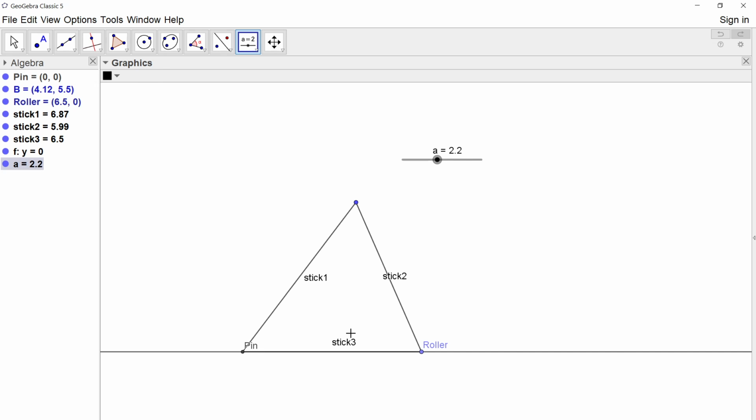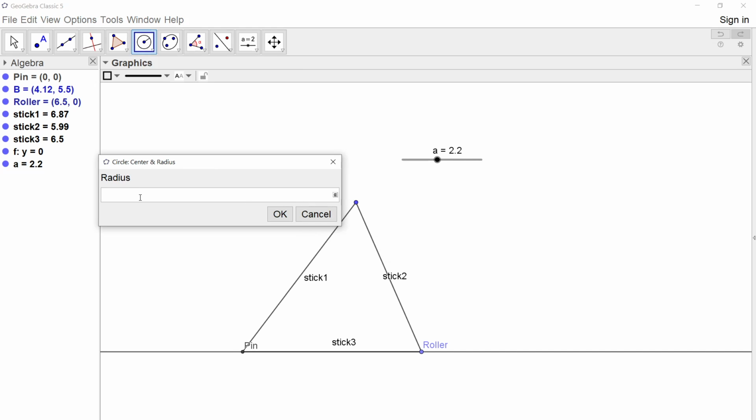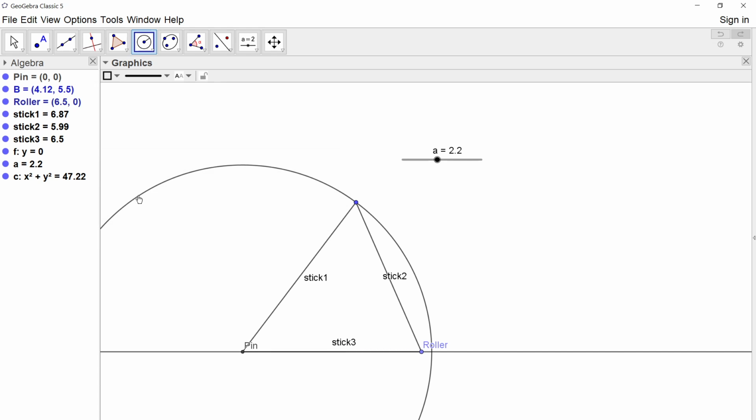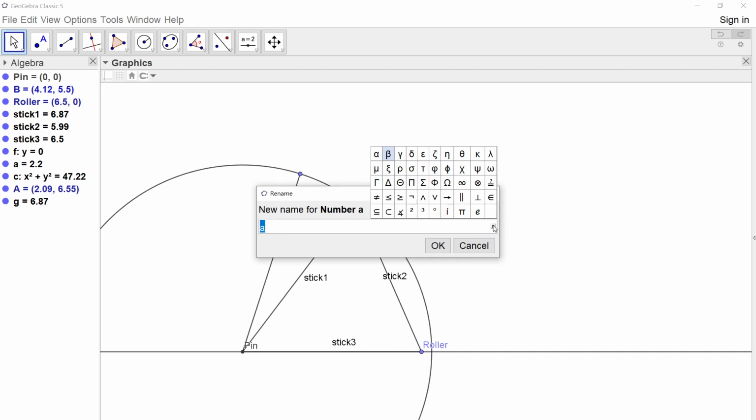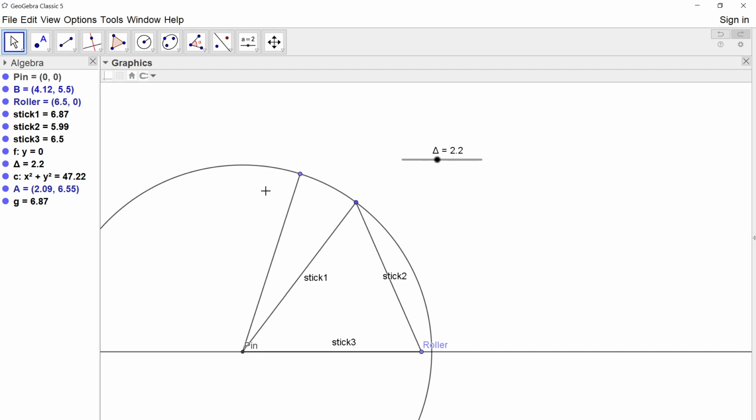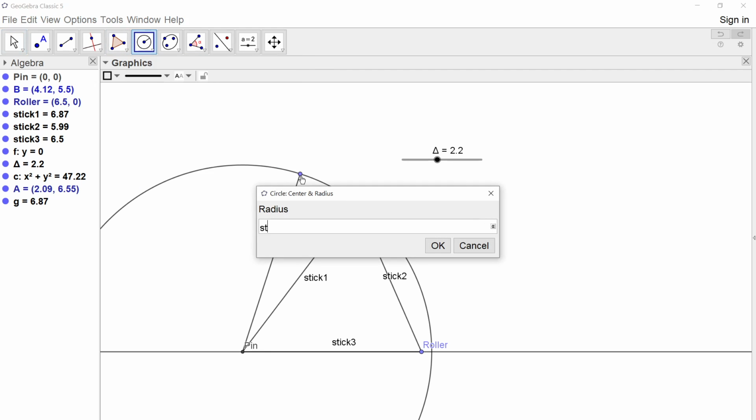And now here's the tricky part. I need to find the new shape where stick 2 perhaps is elongated. So let's do the circle with center and radius. And don't click on this point here, which locks it into that point. Call it stick 1. I saw you do that yesterday. Now, this is our new truss. It starts here. Now the second circle is going to be stick 2 plus delta. I thought I called that delta. Okay, so the second circle will be stick 2 plus delta.